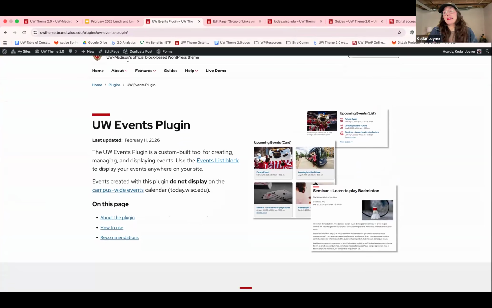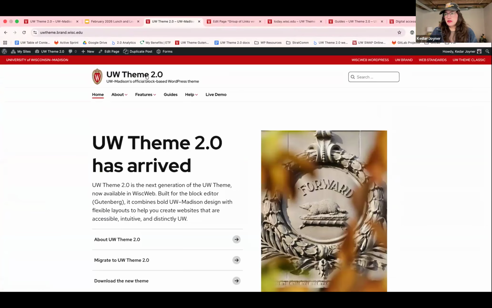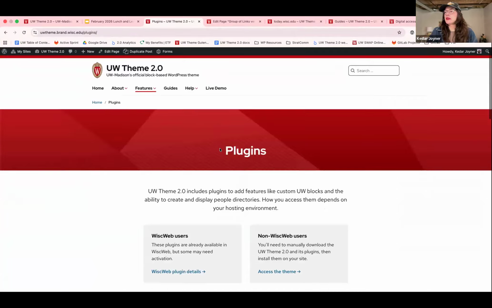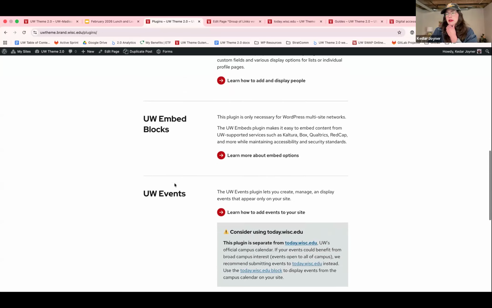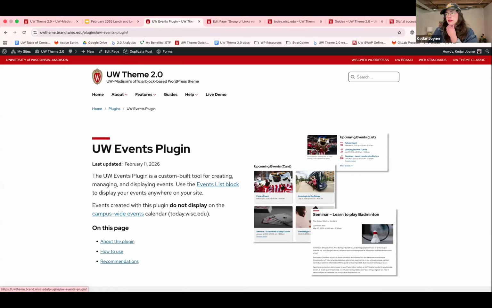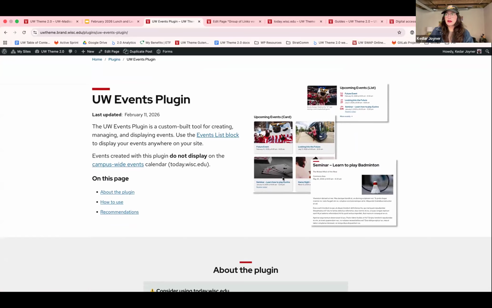So I'm not going to be demoing the UW Events plugin today. Maybe we can do that in a different session, but as Jenna mentioned earlier, on the UW Theme 2.0 website, if you go under the features drop down and go down to plugins, you can see a list of available plugins that people can download with the theme. If you're outside of WiscWeb, these plugins are already in that infrastructure for you to enable. You'll see that UW Events is listed and you can learn how to add events to your site, and learn more about this plugin there.